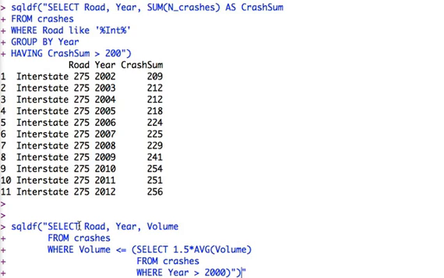So outer where, as opposed to underwear? I guess so. Select road, year, and volume from crashes where volume, so now I'm going to select the years and roads where the traffic volume is more than 1.5 times the average traffic volume since 2000. Does it work? Let's hope.